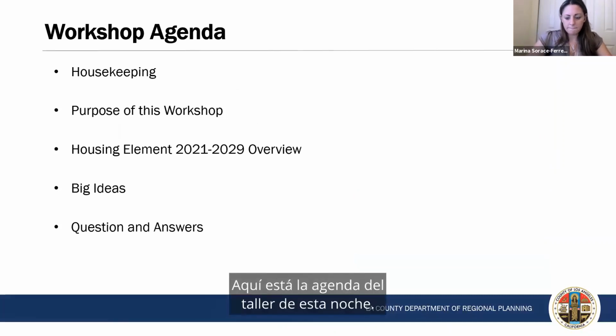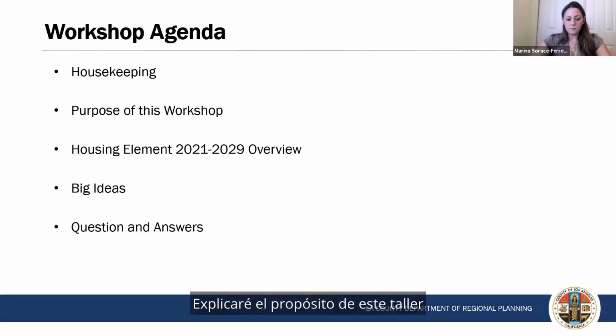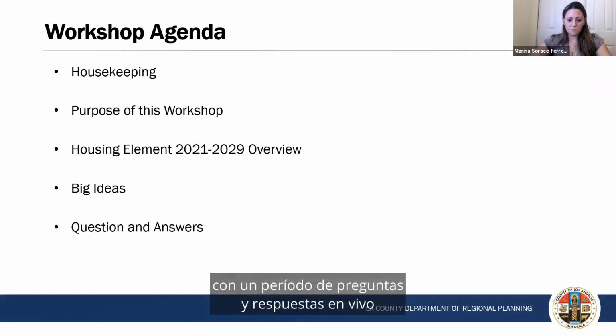Here is the agenda for this evening's workshop. To begin, I will go over a few housekeeping items for this virtual workshop. I will explain the purpose of this workshop and provide an overview of the housing needs in our state and county. I will then introduce the housing element and present its big ideas. The workshop will conclude with a live question and answer period with LA County staff.